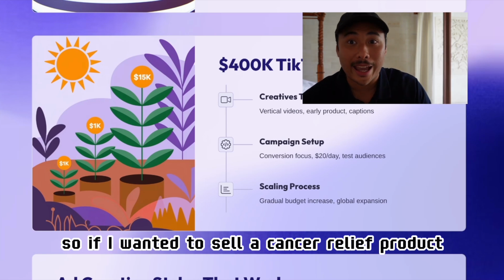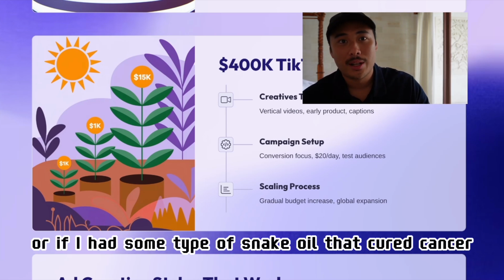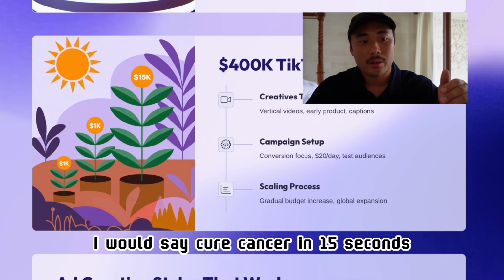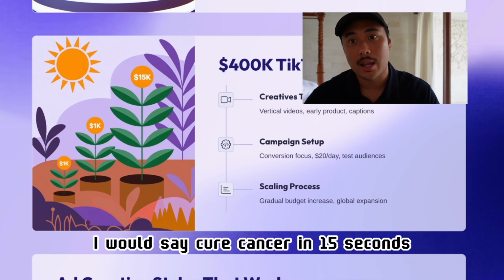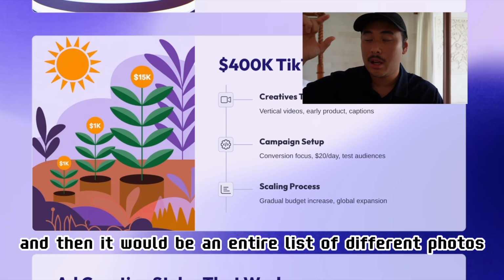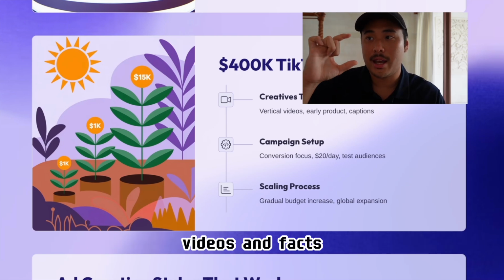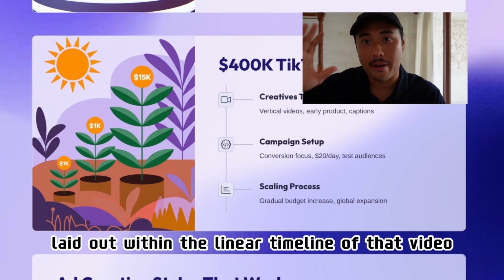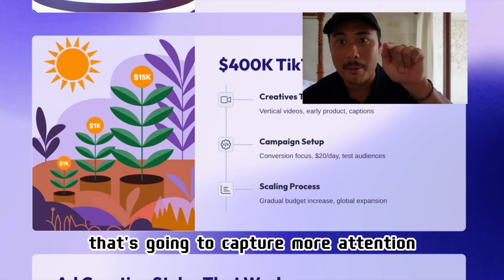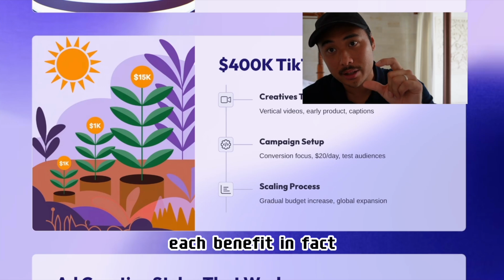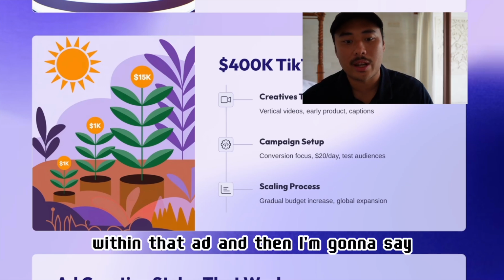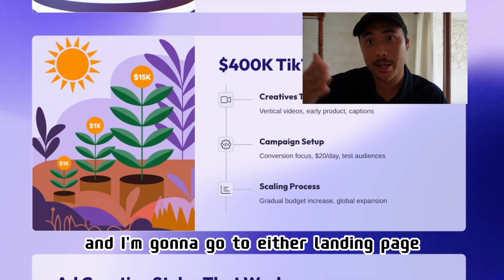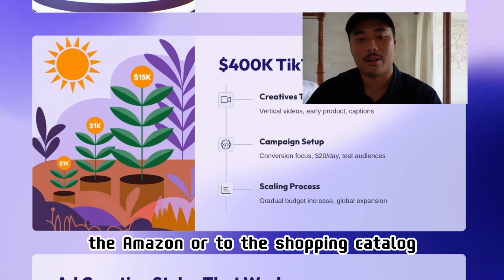So if I wanted to sell a cancer relief product, or if I had some type of snake oil that cured cancer, I would say cure cancer in 15 seconds. And then it would be an entire list of different photos, videos, and facts laid out within the linear timeline of that video that's going to capture more attention, to where I'm pausing at each benefit and fact within that ad. And then I'm going to say, wow, at the end of that, I want to press learn more, and I'm going to go to either the landing page, the Amazon, or the shopping catalog.